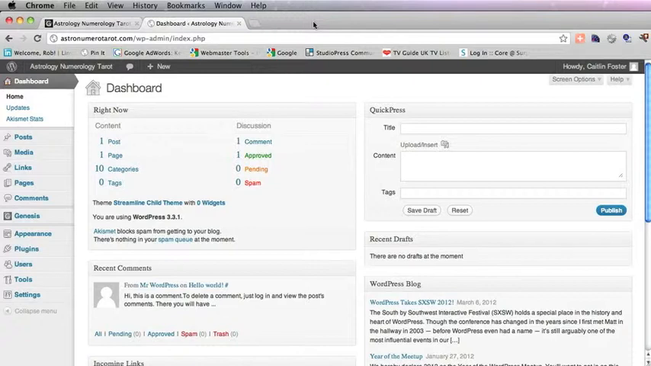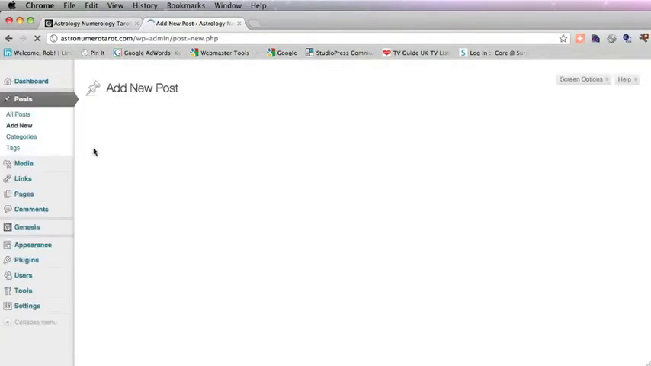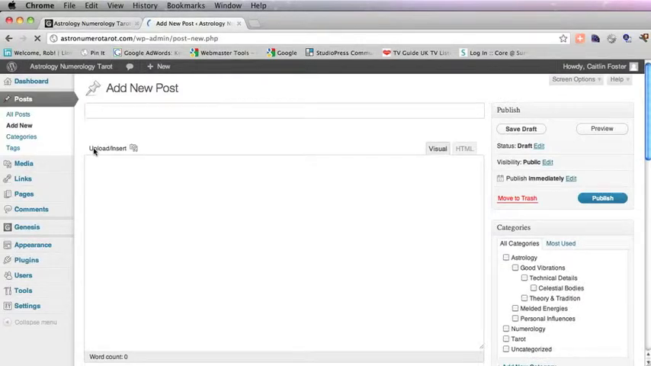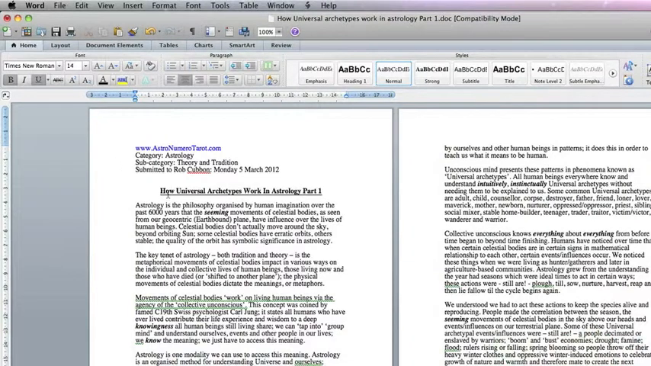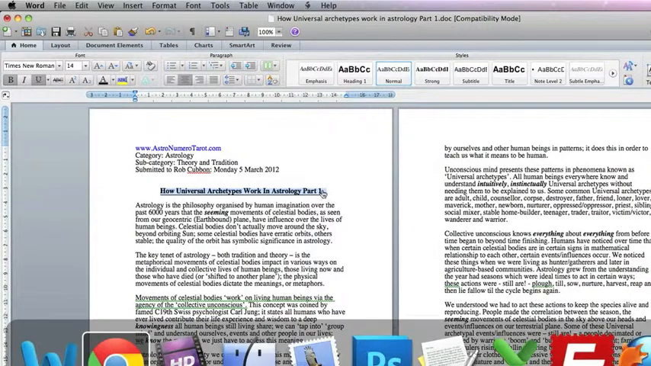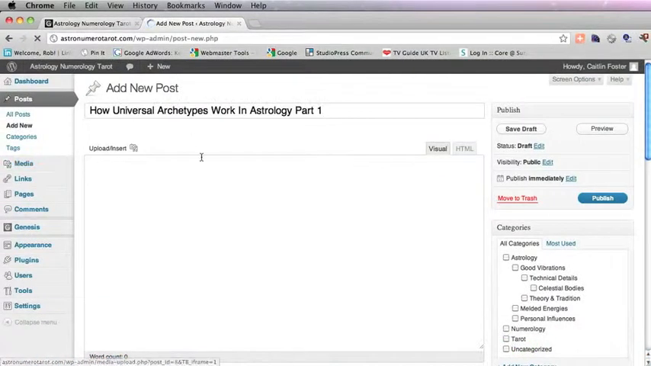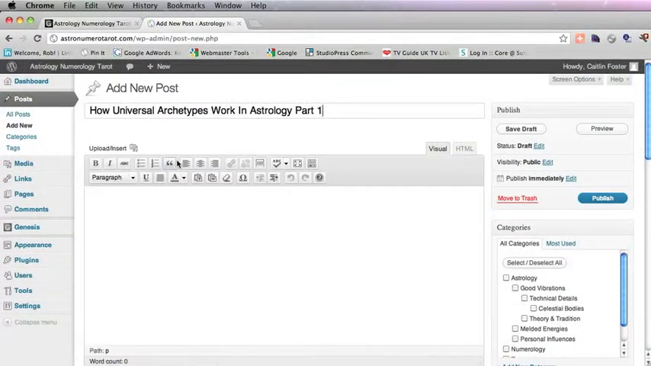Now I'm going to show you how to paste in some text from a Word document and create a new blog post in WordPress. So the first thing you need to do is go to Posts and Add New in order to add a new blog post. Now, the post needs a title, and let's go to the Word document that we have for this and just get the title in there and paste it in to the title of the new post.